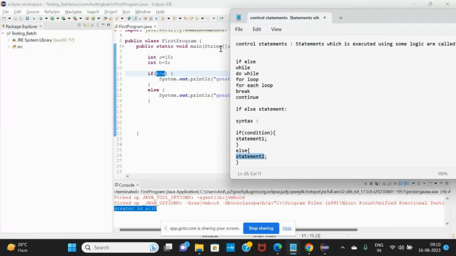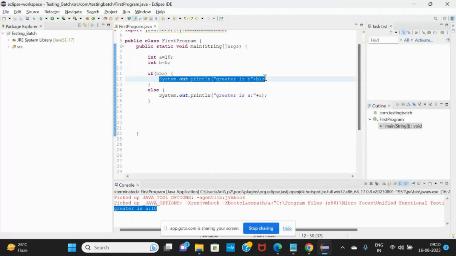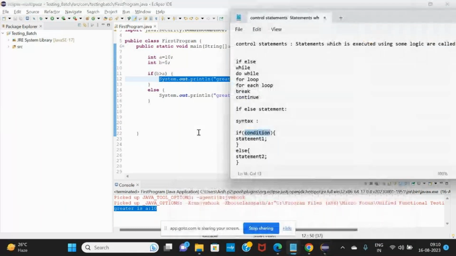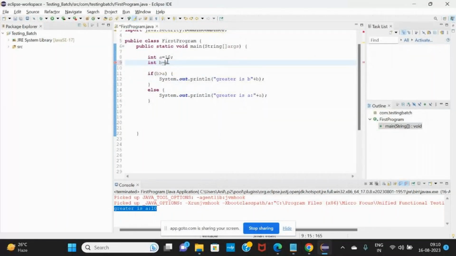See the if condition. What is the condition here? My condition is b is greater than a. If b is greater than a, statement a should be printed, else statement b should be printed. Same way, if I change the value here, b value 30, I have changed.